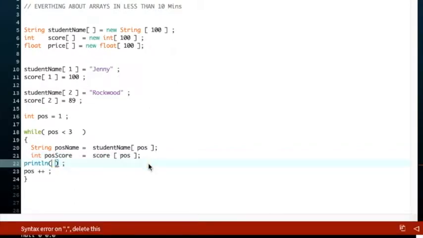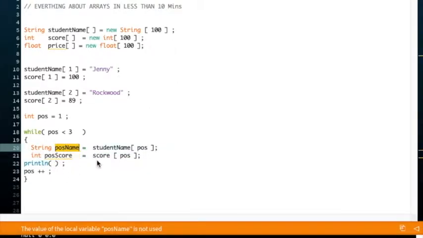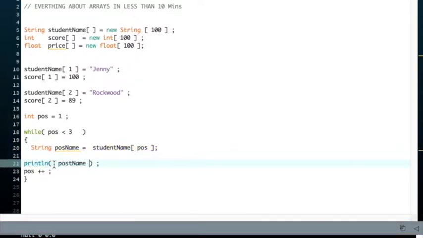So quite often you'll see people doing that, and I'm going to make it as clear as possible, so I'm just going to put that in pos name. Let's get the variables right. So let's look at this code. It starts off with pos is equal to 1, while pos is less than 3. Get the value, so student 1, student 2, student 3. We're going to put that in a temporary variable and we'll print it out.